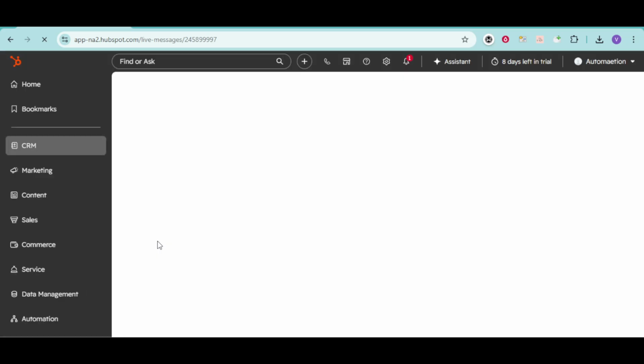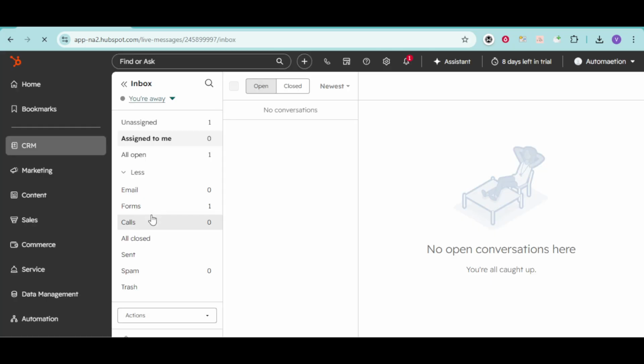Once you're in the inbox, take note of the left sidebar. This is your command center. It offers different views that allow you to organize and prioritize your conversations efficiently. First up, we have the Assigned to Me view. This is your primary workspace where you'll find all the conversations that are directly assigned to you. It's a fantastic way to ensure that you focus on what needs your immediate attention without distractions.